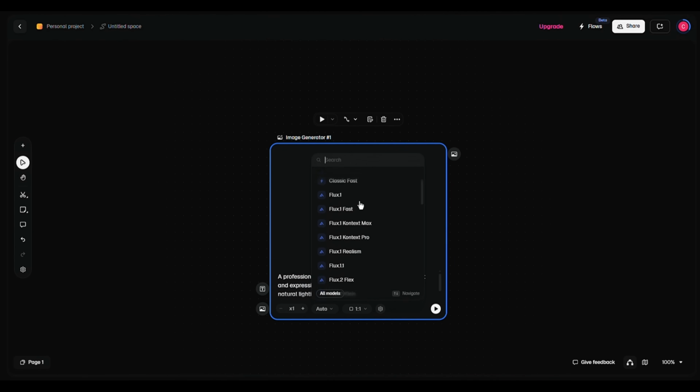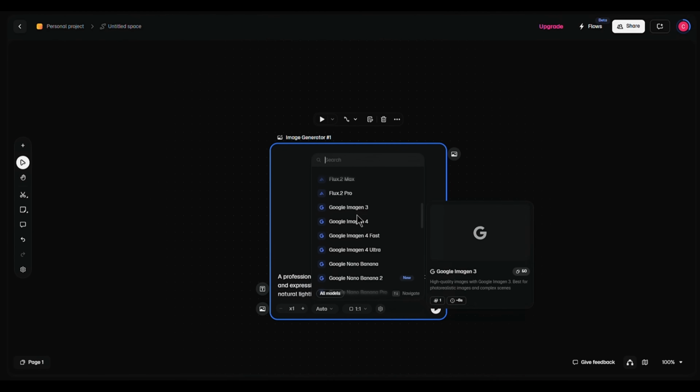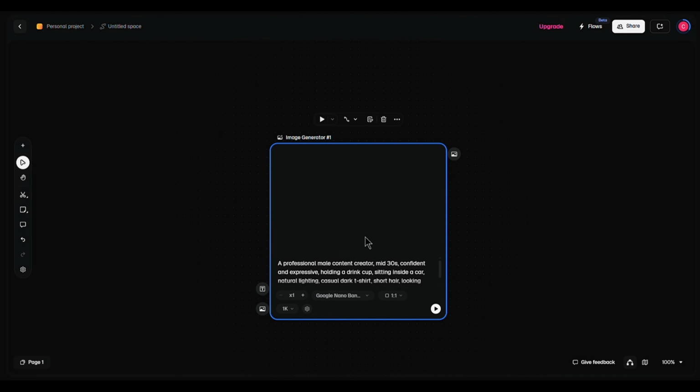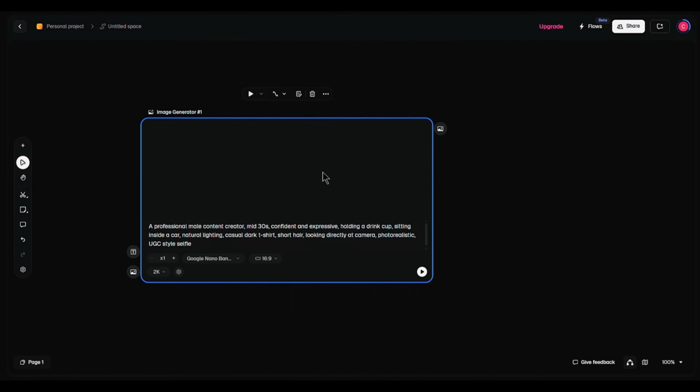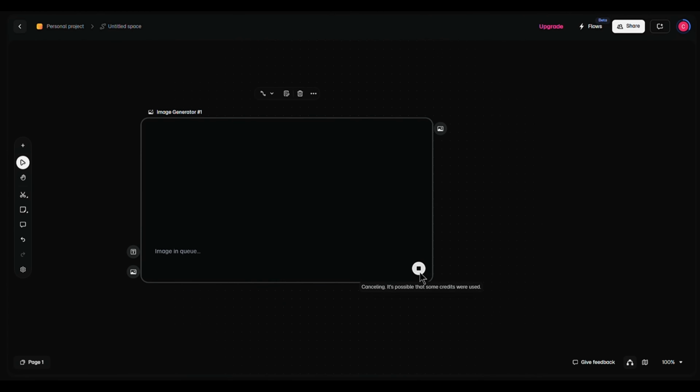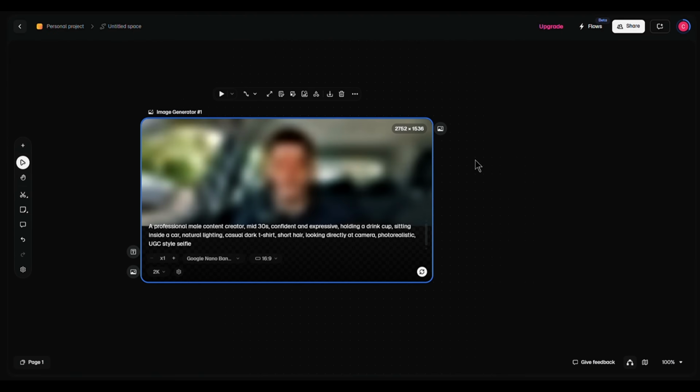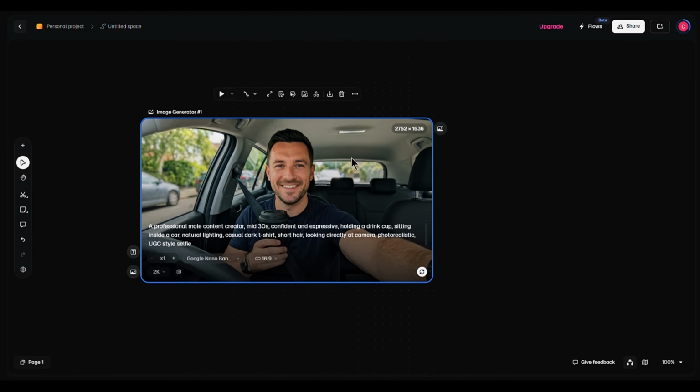Now, Magnific gives you access to virtually every major image model available globally. I'm going with Nano Banana 2 for this one. Select your aspect ratio and hit Generate. Give it about a minute. And here it is, a clean, photorealistic image, exactly the reference frame I need.